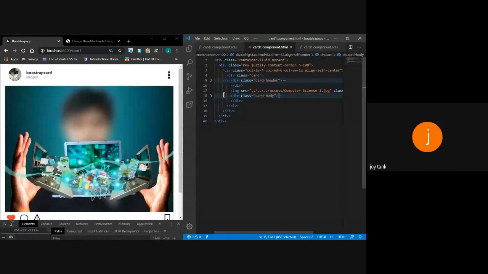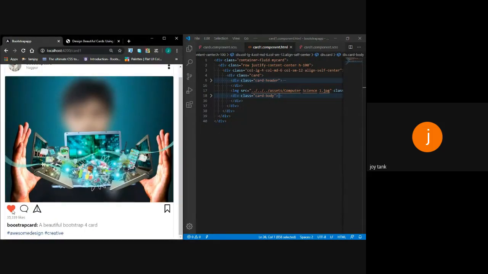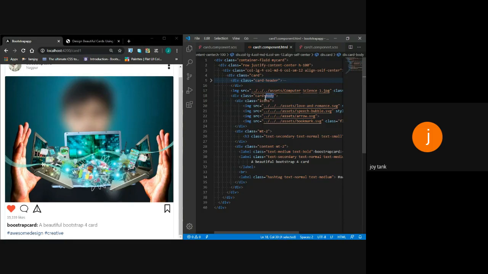Now I want my card body to have certain different tags, like a heart button, a message button, a share button, and a bookmark button. I want these to come below the image. So I've created a card body, using the predefined class card-body. Within that class, I've created another div tag.